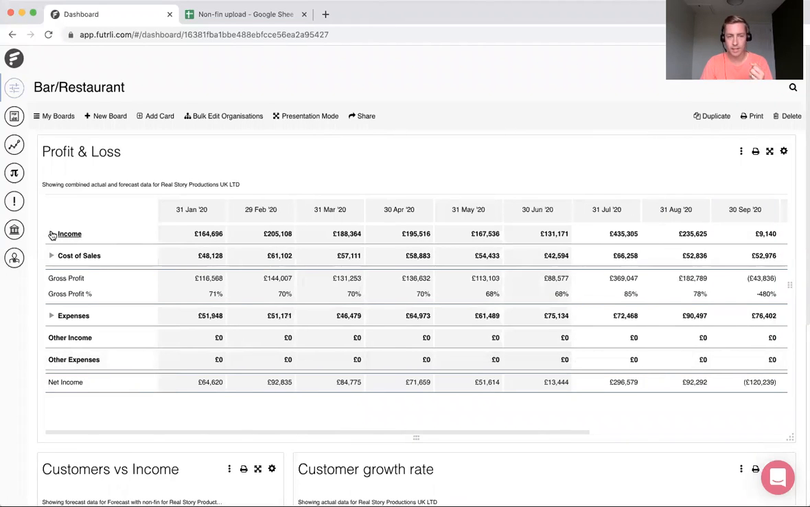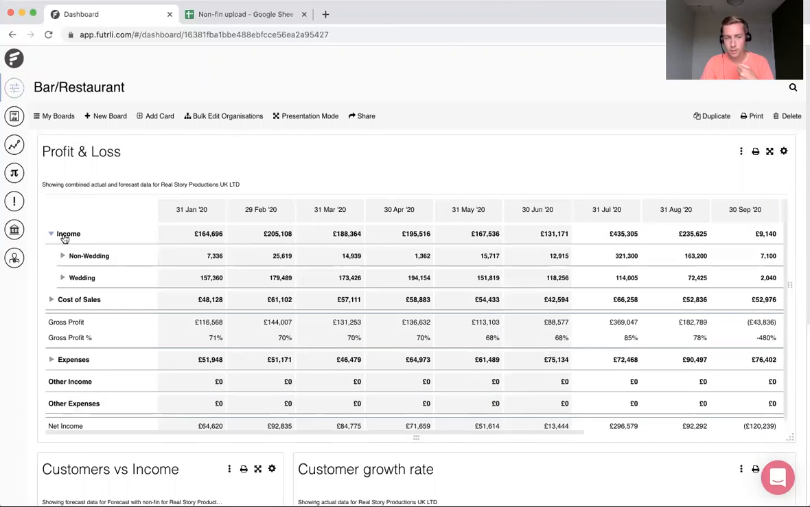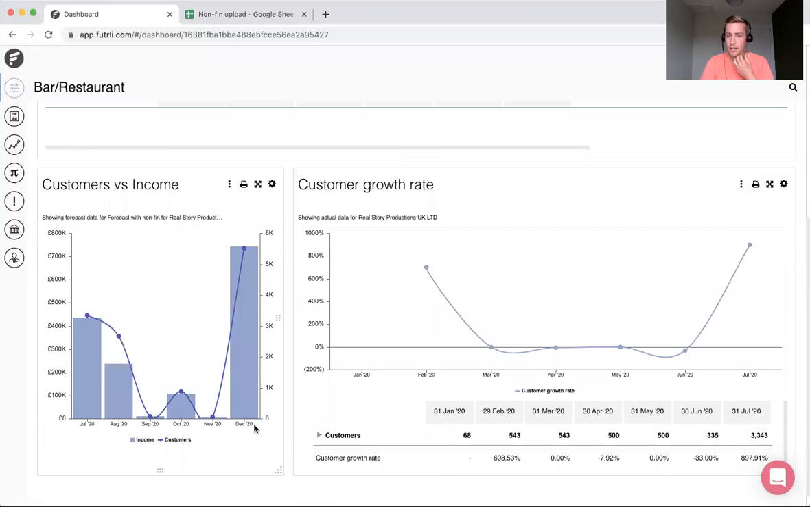As always, you can open up the categories and jump into the numbers, and we can then start to use these figures down here to see the relationship between the non-financial data and the financials that we've started to put into that client.